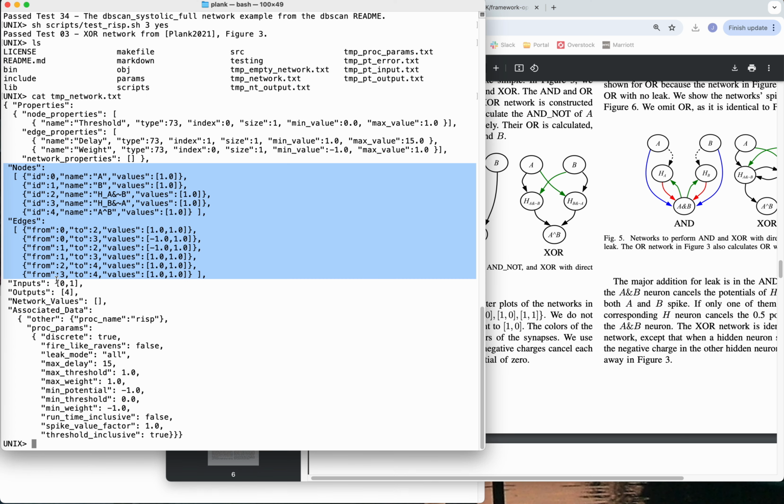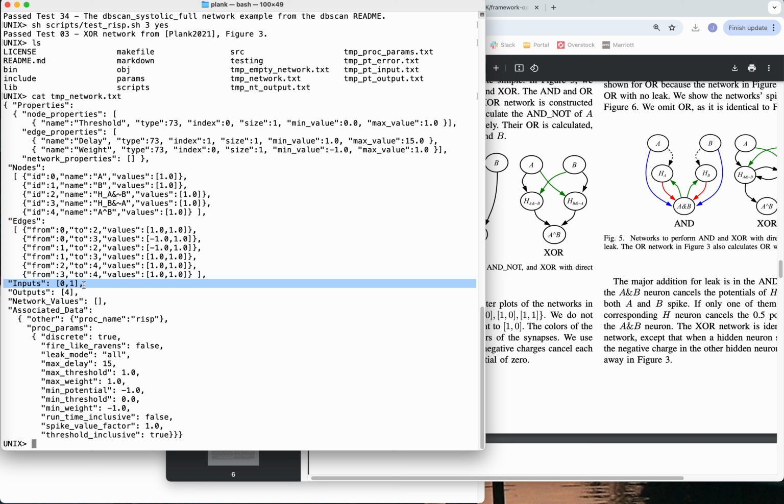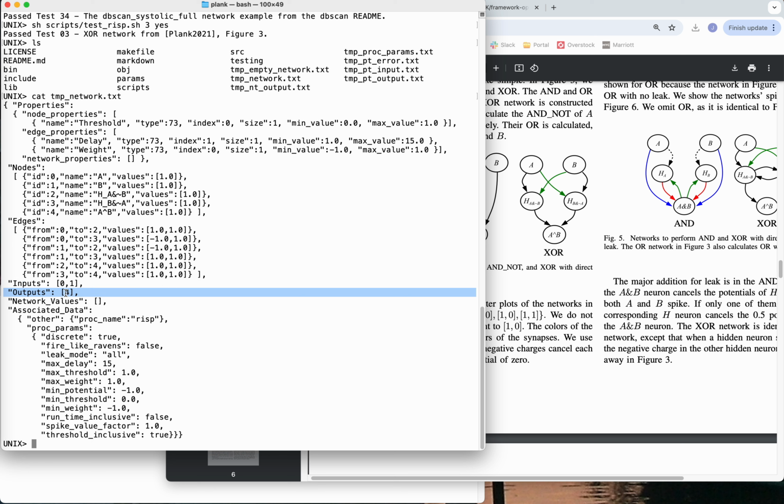Okay, some other things. We specify what the inputs are. These are the neurons that can receive input from the outside world. This is the neuron that will give you the output to the outside world. So that's why we have two input neurons, one output neuron, two hidden neurons.